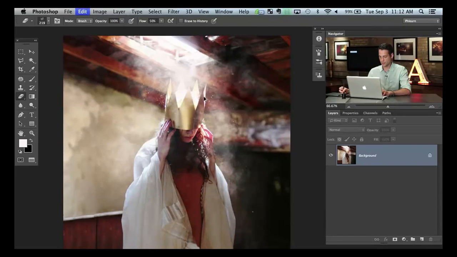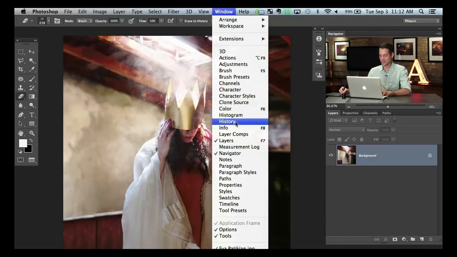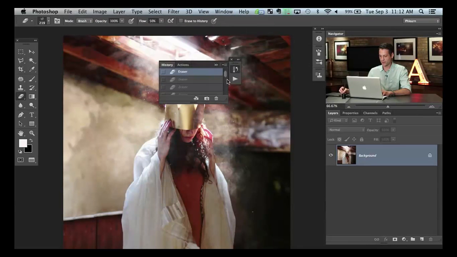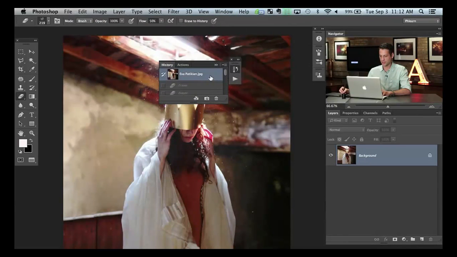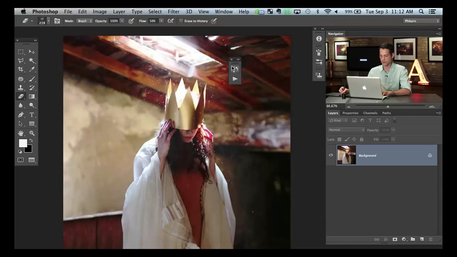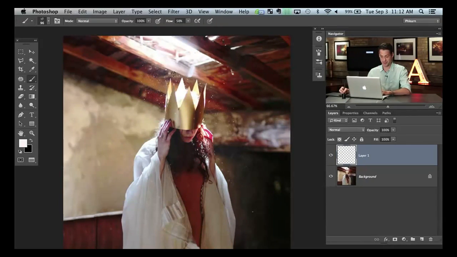Oh, shoot. I'm on my background layer. Never do that. Never go to your background layer. If you ever do that, go to Window and down to History. Go all the way up to the very top, and you can just click, and that'll go back to the original image. Okay, there we go. Let's create a new layer this time and actually do what I'm supposed to do.